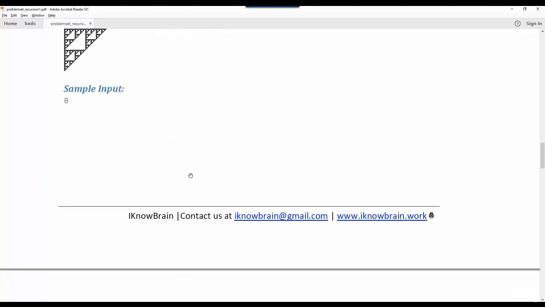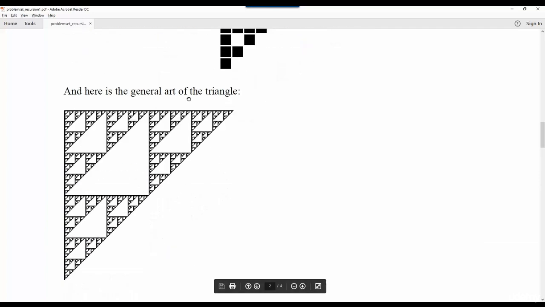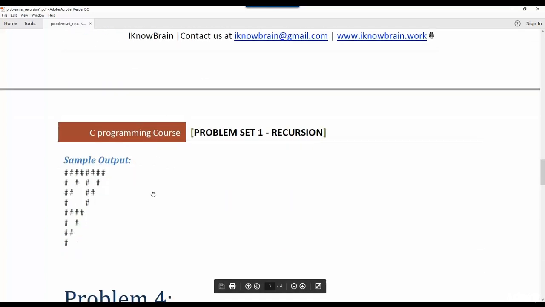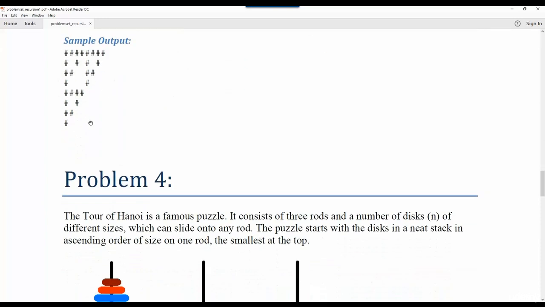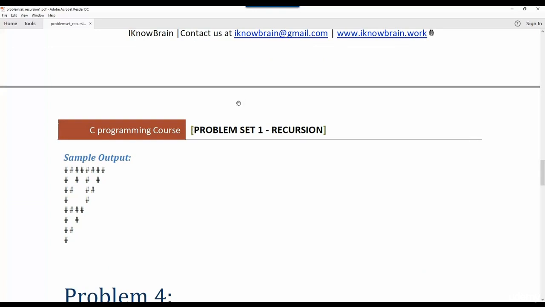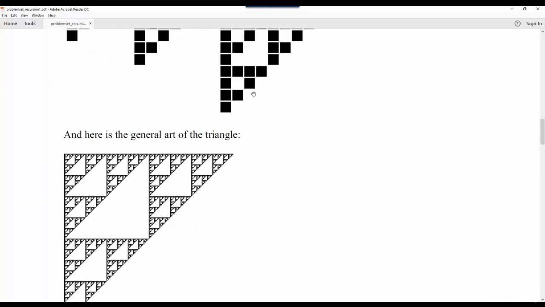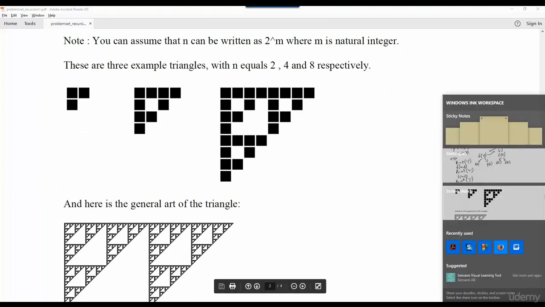And basically, here's how we're asked to print the output. So here it says, for the sample input 8, for this triangle here, we want the output to be formatted like this. So a bunch of hashtags and spaces. So hashtag, hashtag, hashtag, and space, and so on. So we can see that this problem is recursive in nature. It's very, very recursive. And you're going to see that in a bit.